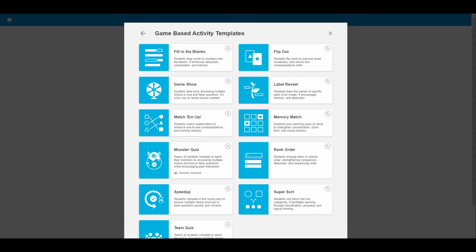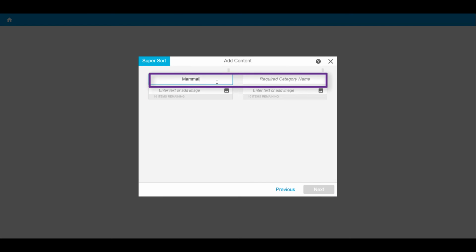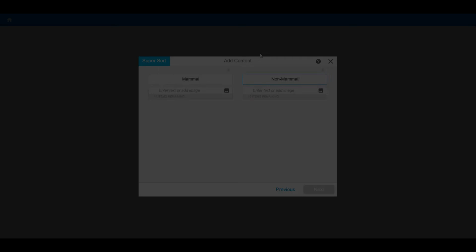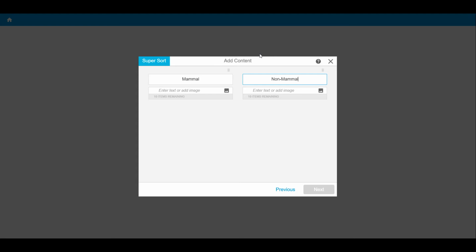For this example, I'm going to build a SuperSort activity to review key vocabulary introduced in today's lesson. To begin, I will need to add 2 categories for this activity. Next, instead of adding words to go under each category, I'm going to add images. To do this, I click the image icon.